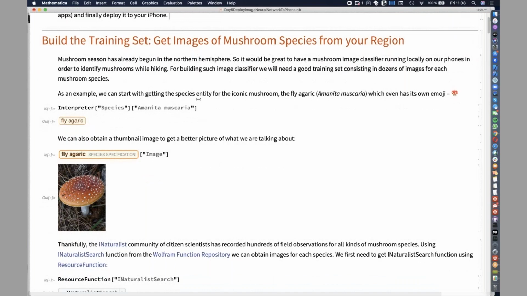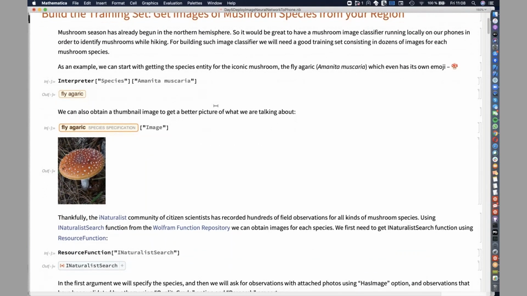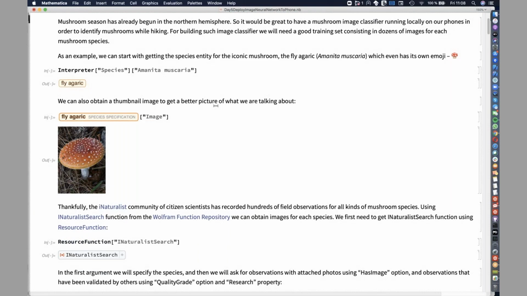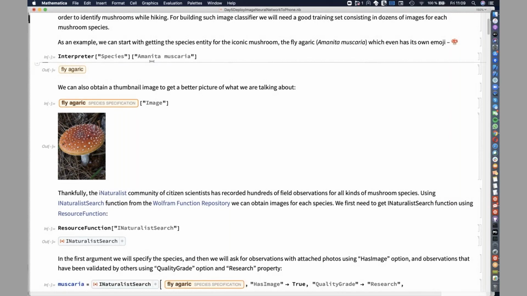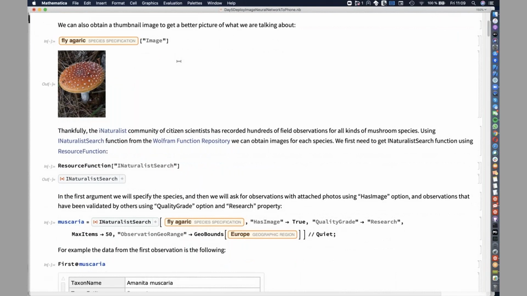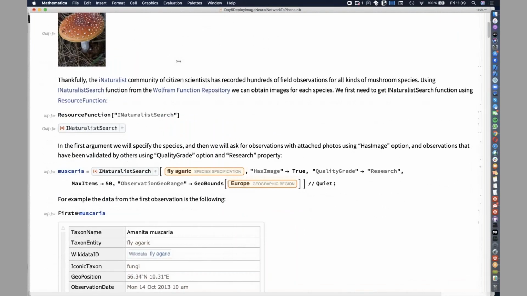So yeah, I was looking for some of the most common mushroom species in my area, and there are some famous ones, like the one that has its own emoji, the Amanita muscaria. I think it's also present in the US, and in this case, Amanita muscaria is the scientific name. And for this particular case, there is even a thumbnail image of the mushroom.